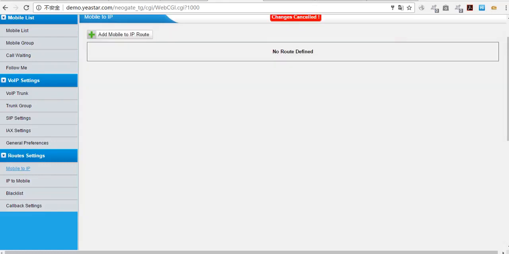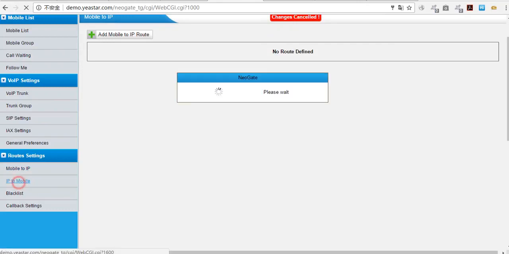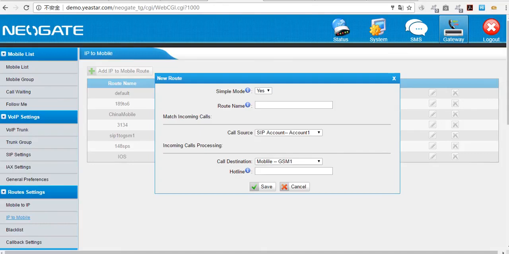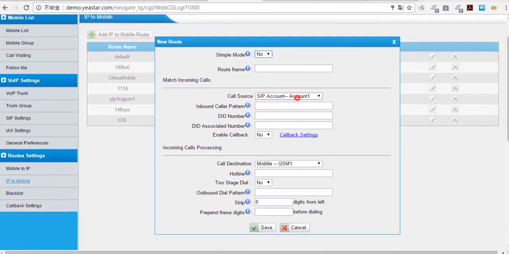And here we also have IP to mobile, and IP to mobile defines how we make outbound calls from the PBX to the gateway. Okay, here we have simple mode, no. And we define the call source, so we find the SIP trunk that we have just created that points to the PBX. And we choose a SIM card for the calls to come out. And of course, we have outbound dial patterns, so only the numbers that match this pattern will be sent out.